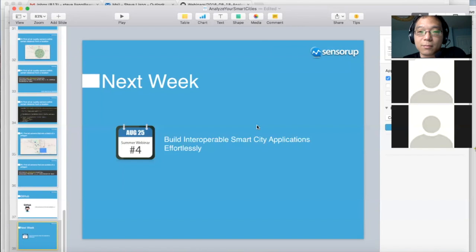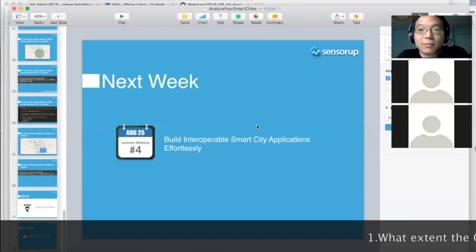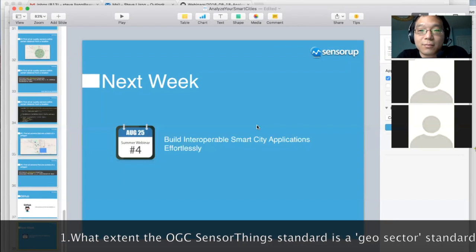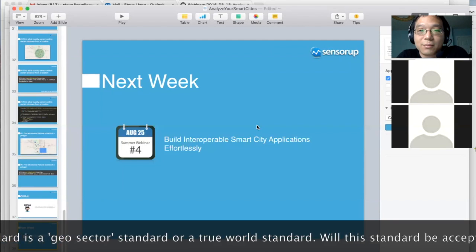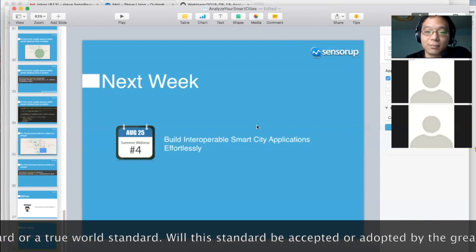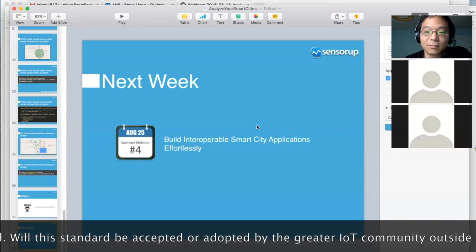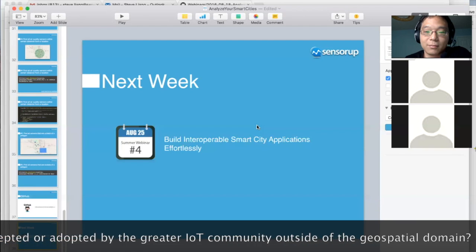So I'm going to go to the first question. First of all, we have some questions about to what extent the OGC SensorThings API standard is a geospatial sector standard or a true world standard. Will this standard be accepted or adopted by the greater IoT community outside of the geospatial domain?